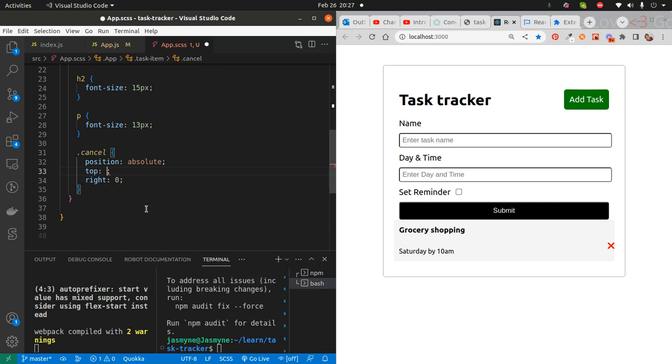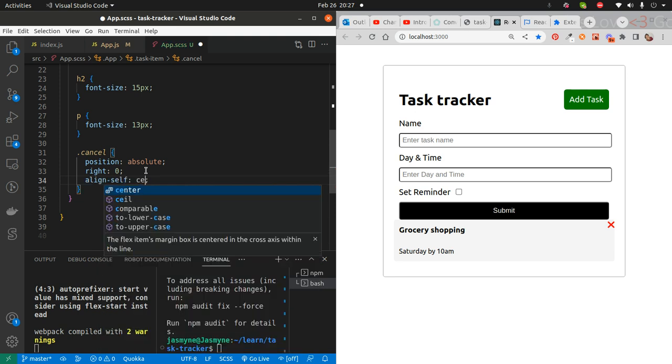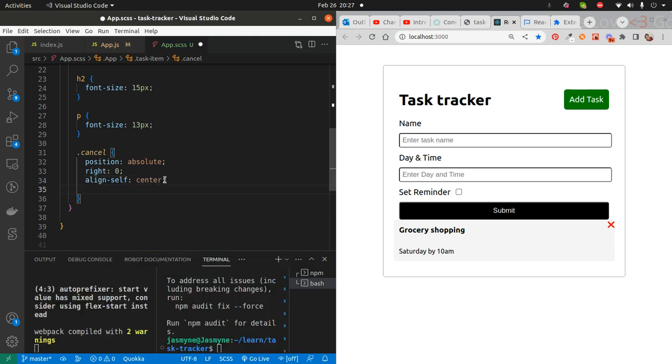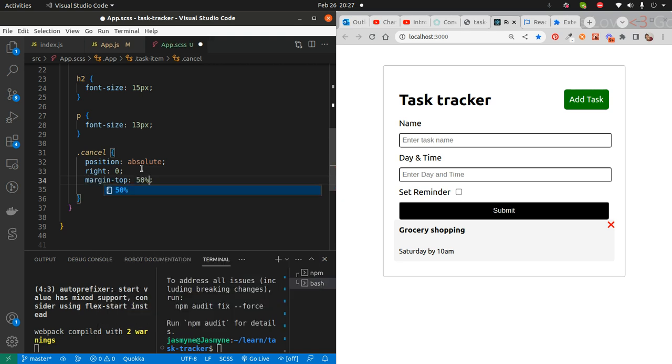Hmm, how about just aligning it at the center? Does that work? Align self center. Nope, not working. Let's see, margin top of 50%. Oh no, no, no.